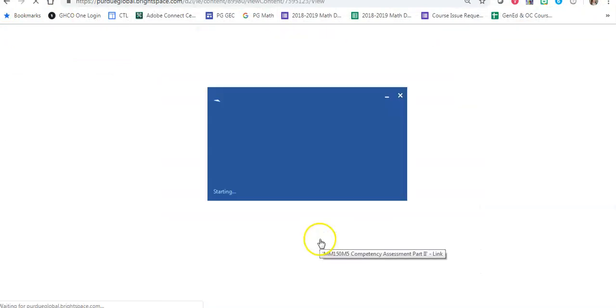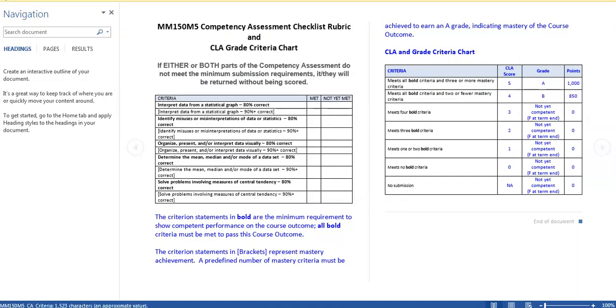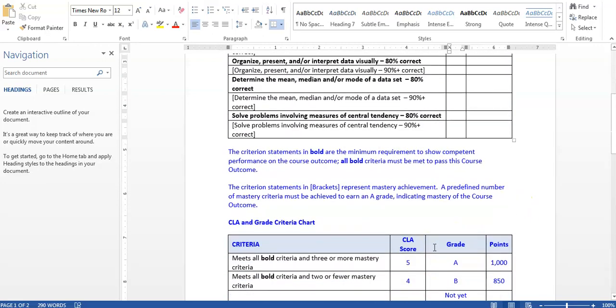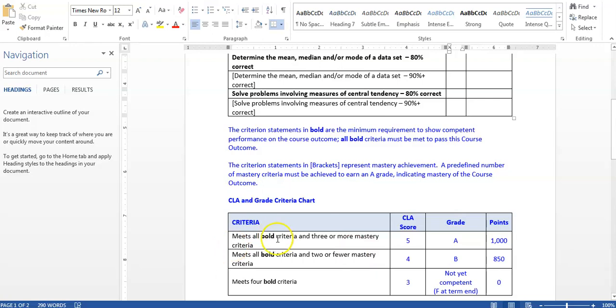All right, so let's take a look at the rubric real quick for this module, competency assessment rubric. So as I mentioned, in that Dropbox assignment, there was 5 questions, and each of those questions go with the bold criteria here. All right, so if between my Math Lab Part 1 and the Dropbox Part 2, if you complete 80% of those questions correctly, you're definitely going to meet the bold criteria here. But if you get 90% of the questions associated with that criteria, you will get a met for this mastery criteria that's in brackets. And so you'll notice down here at the bottom in this grade criteria chart, you have to meet all bold criteria to get an A or a B in the module.